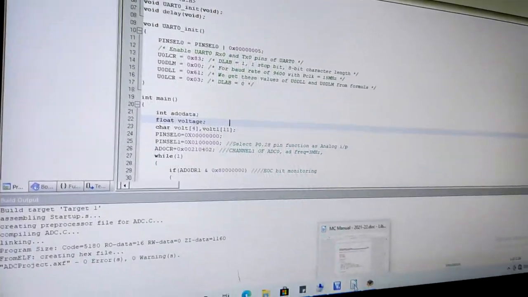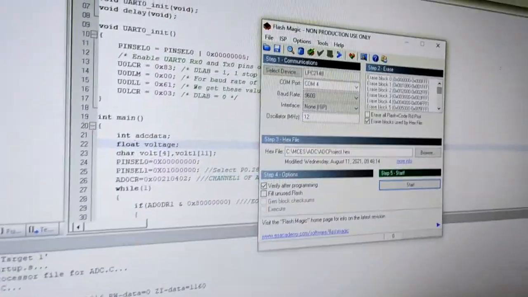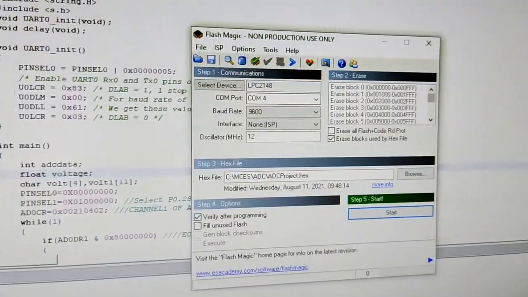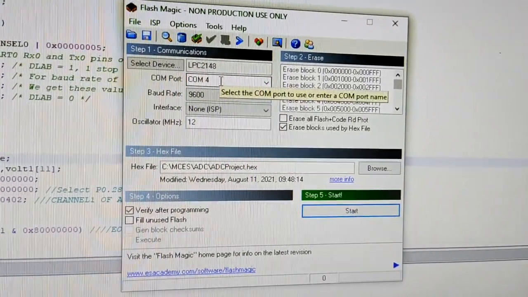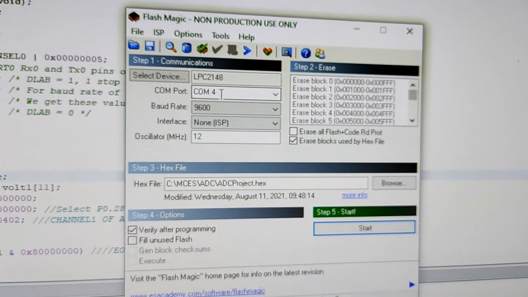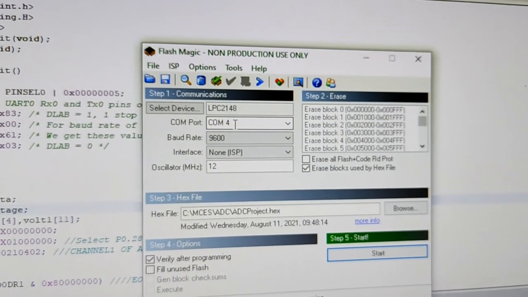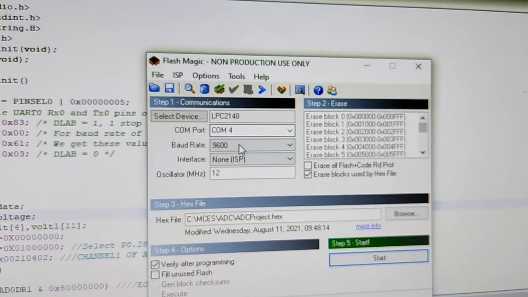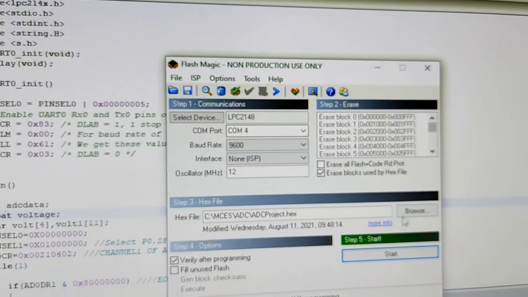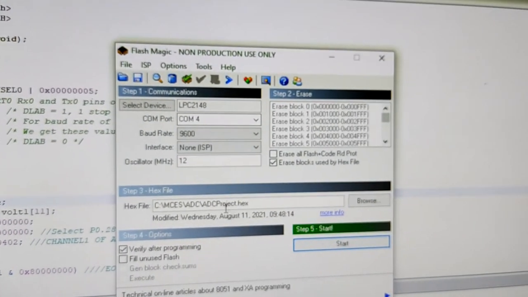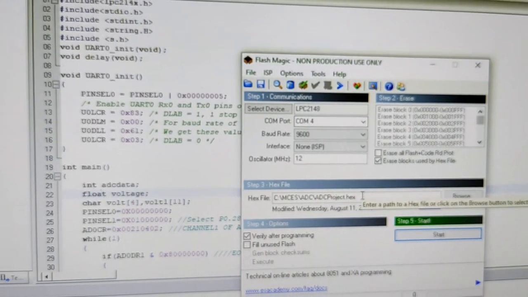To burn the code from the processor to the microcontroller, we require FlashMagic software here. I am using FlashMagic software. Select the device LPC2148 with the specific port here, COM4. In my machine I have COM4; on other machines you may get some other port like COM3, COM2 or COM1. Select the 9600 baud rate with the 12 megahertz oscillator and select the hex code here. I had already done that. Okay, the adc project.hex file, and then you have to click on start.